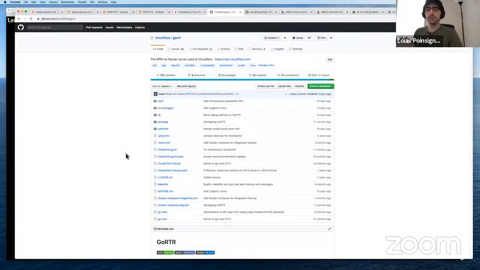Hi, everyone. So I'm Louis from Cloudflare, and I'll demo the installation of our validator, which is OctoRPKI. So I'm going to start sharing my screen in a second, and here you go. What you have to know with our validator is it comes in 2 pieces, the validator part and the RTR server part. The RTR server is the part that talks to your router.